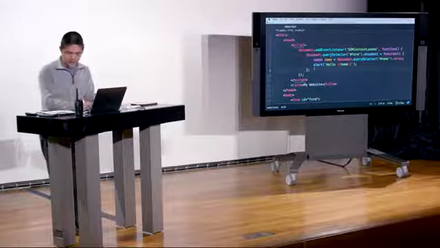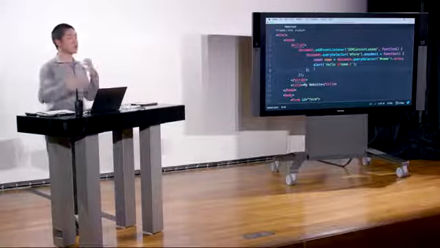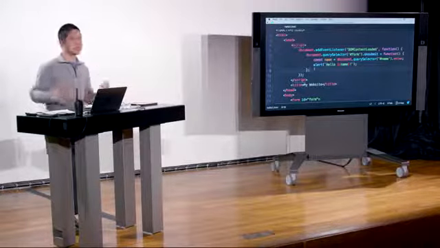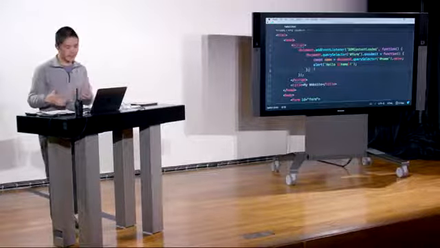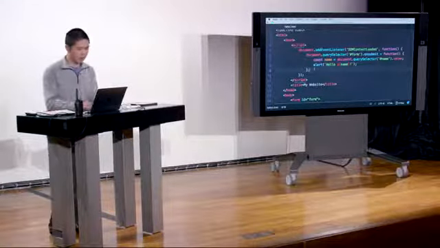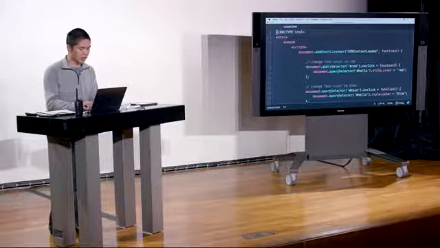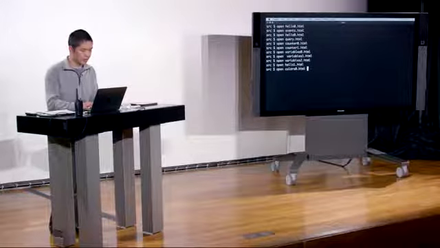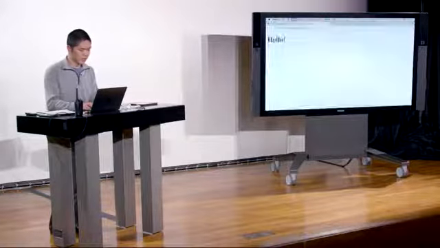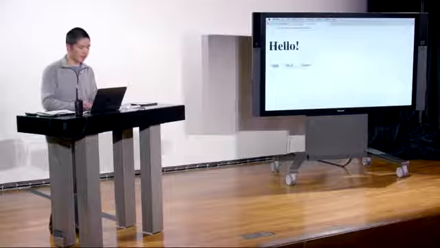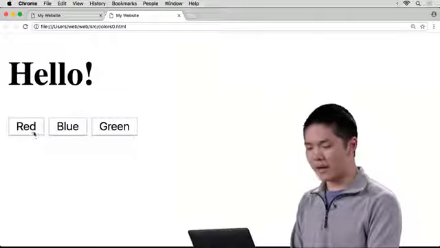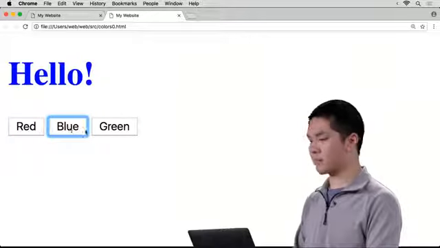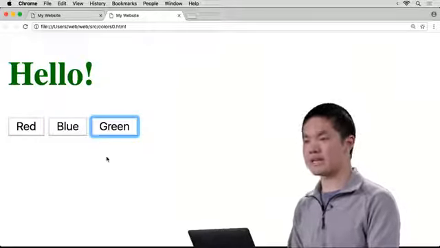All right, so we saw now that we can use JavaScript to be able to access the HTML contents of the page. Now let's take a look at using JavaScript to modify the styling of the page as well. So let's take a look at colors0.html. I'll show you first what colors0.html is going to do. This web page says hello, and it's got three buttons at the bottom, red, blue, and green. And when I click on those buttons, red changes hello to red, blue changes hello to be in blue, green changes it to be in green.